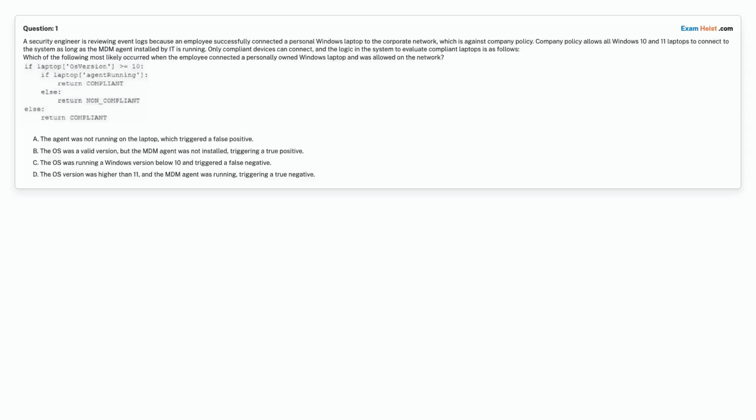Which of the following most likely occurred when the employee connected a personally owned Windows laptop and was allowed on a network? Option A. The agent was not running on the laptop, which triggered a false positive. Option B. The OS was a valid version, but the MDM agent was not installed, triggering a true positive. Option C. The OS was running a Windows version below 10 and triggered a false negative. Option D. The OS version was higher than 11, and the MDM agent was running, triggering a true negative. Choose the correct answer.